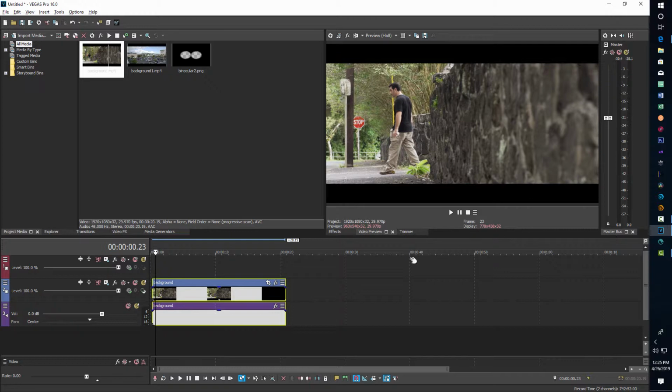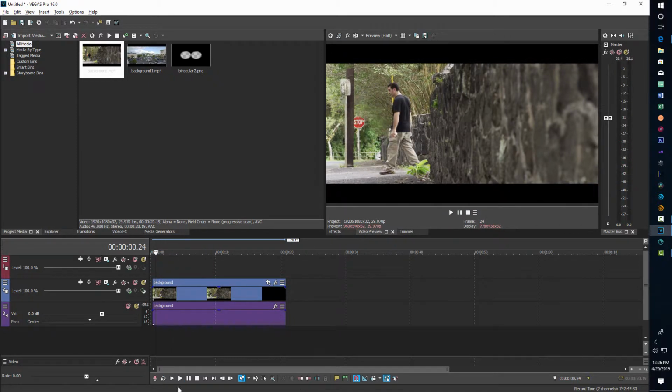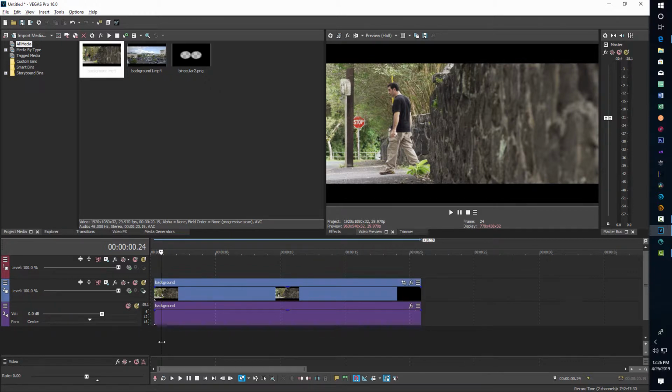To start, I've got my footage already on the timeline, and it's just a guy walking down the sidewalk. This is a little bit more challenging because he's moving. He's not necessarily a static object. This would be really easy if he wasn't moving, but I'm going to show you how you can track on him in a kind of cool way.